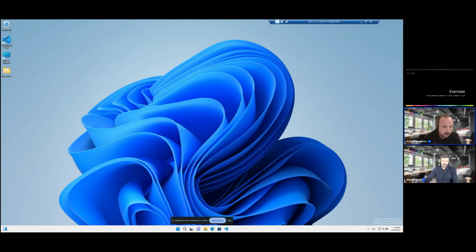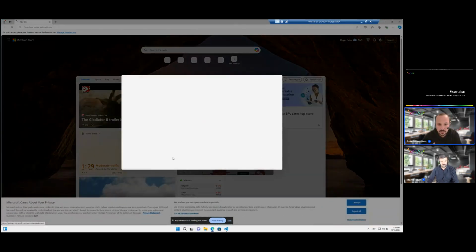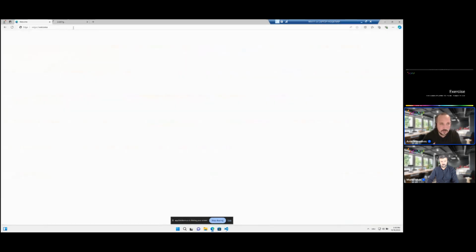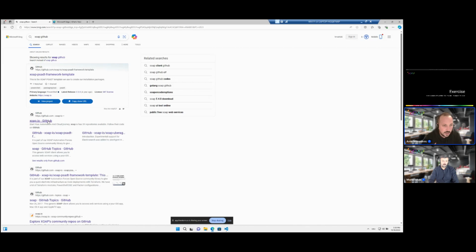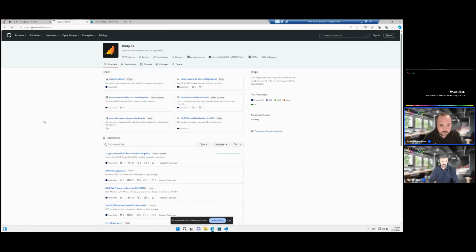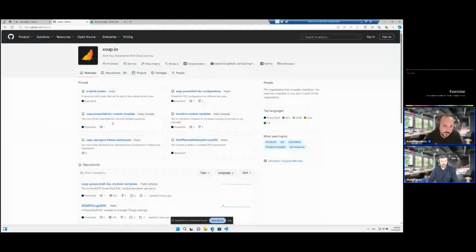Okay, so to download that PowerShell DSC module template, you can simply Google, or in my case on my test machine, it's going to be Bing probably, XOAP GitHub, and go to our GitHub page. Here you can find more than a few public repositories. Can you zoom in a little bit, Ante? Yes, of course, sorry. I think this should do the trick. Okay, and the one that is important for us today is this one, XOAP PowerShell DSC module template.